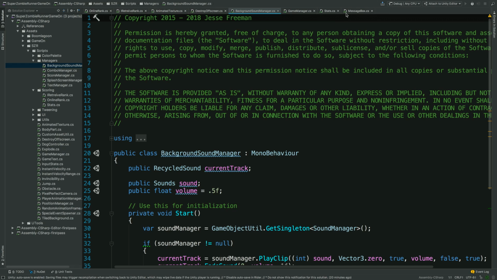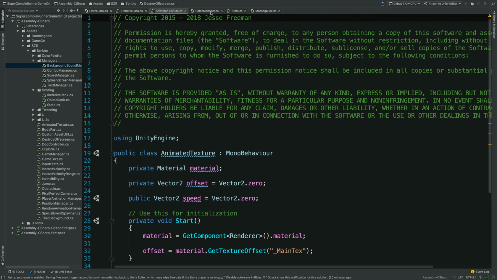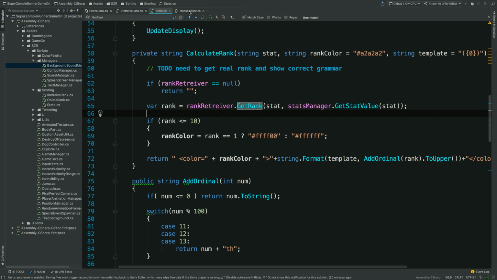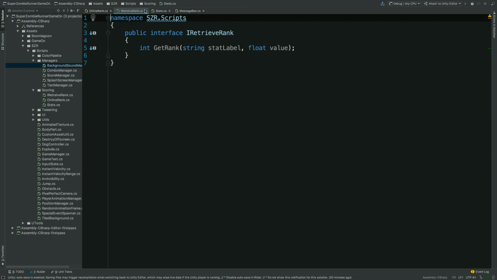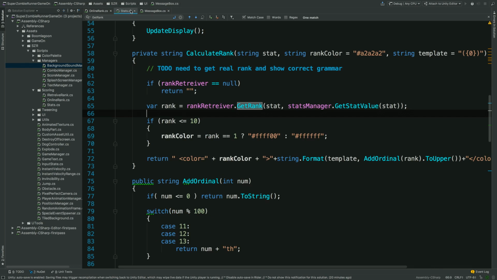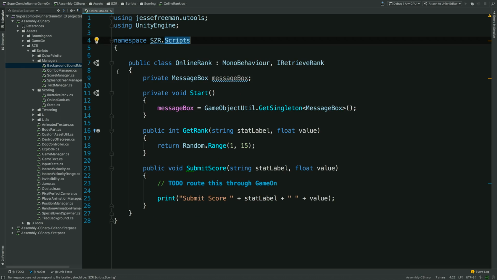The namespaces are a little weird. I don't know why I created namespaces like this. All right, we got stats. We shouldn't even need to worry about the stats anymore. We don't need to worry about this interface. Online rank. All we need to do now is focus on online rank.